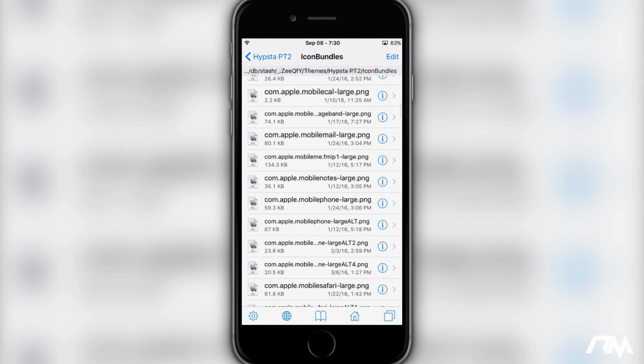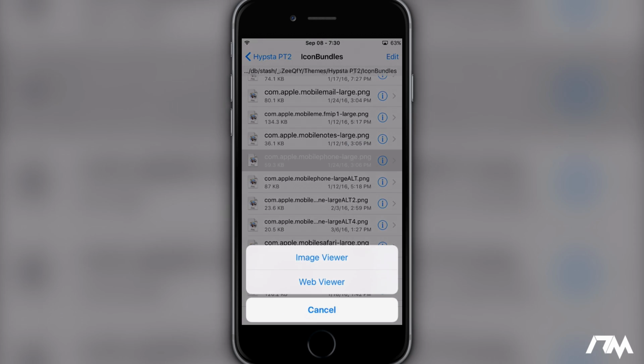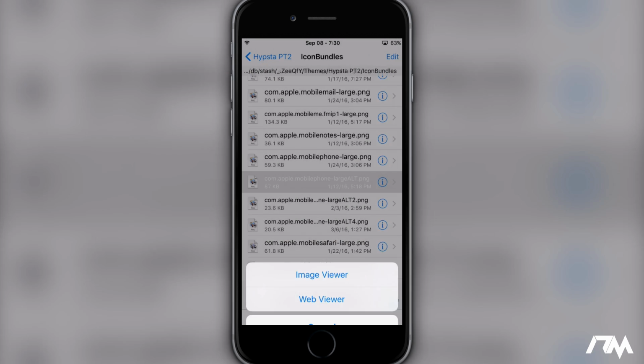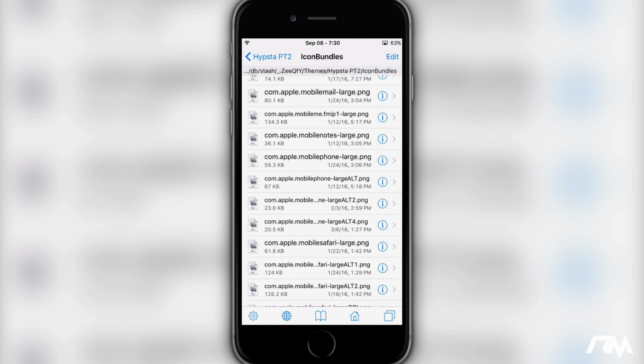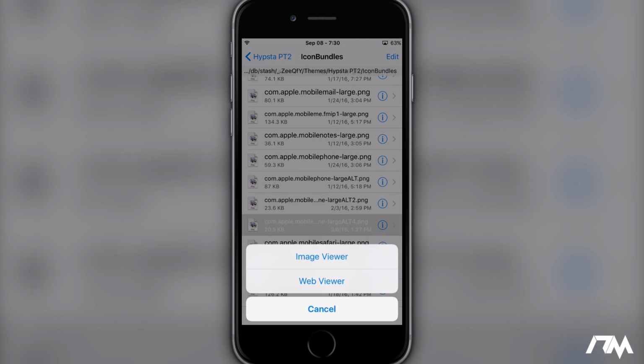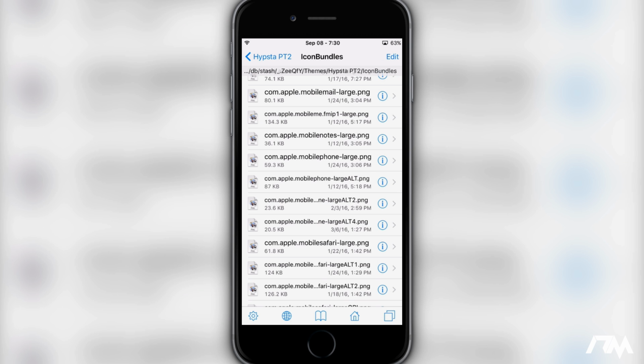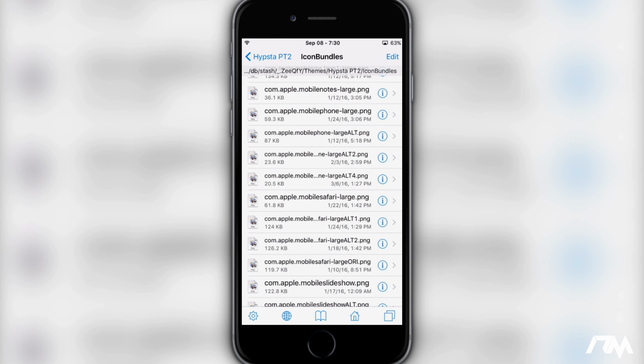You'll go through and you can see all the different ones, like right here for mobile phone, which is your phone app. We can go ahead and open up that. So that's the phone app. There's an alternate, that's another one you could use, and then I have an alternate 4. I think I maybe have switched this one around before, but as you can see, there's multiple icons that I could use for the phone app, etc.